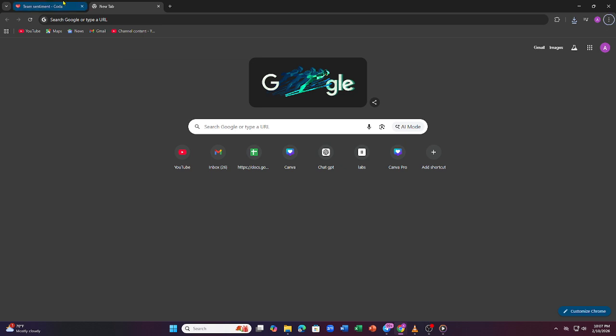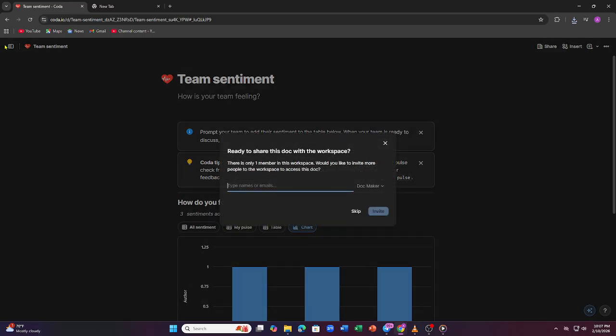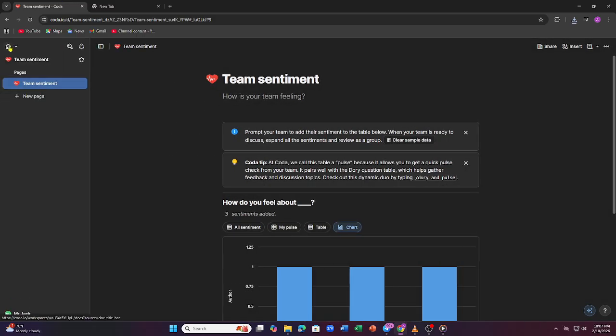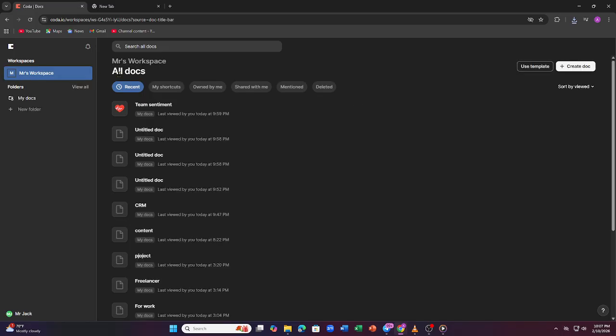Today I'm going to show you how to track business operations using Coda so you can monitor processes, manage teams, and keep your business running smoothly in one centralized system. Start by creating a main operations doc in Coda.